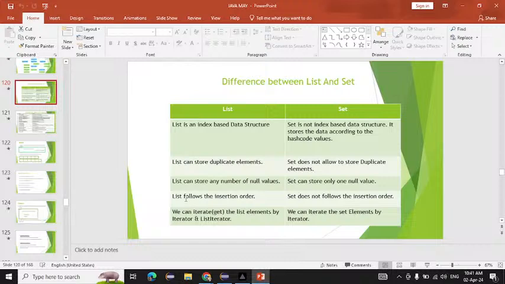For that, the list can store any number of null values. Inside the list, we are able to add multiple null values. Inside the set, we can add only one null value. Okay, because null is a value, right? If you want to add a duplicate null value here, set will not allow it, because set does not allow storing duplicate elements, and null is also one value. So storing multiple null values inside the set is not possible.